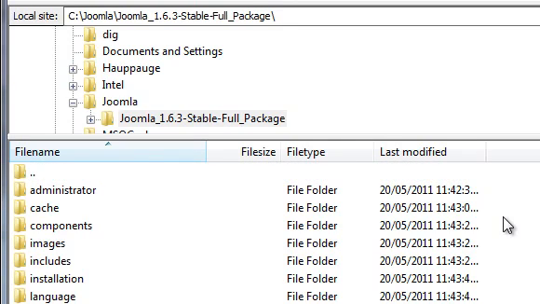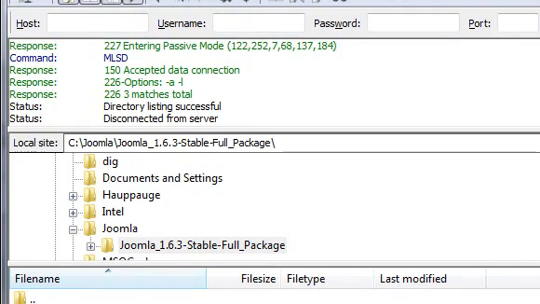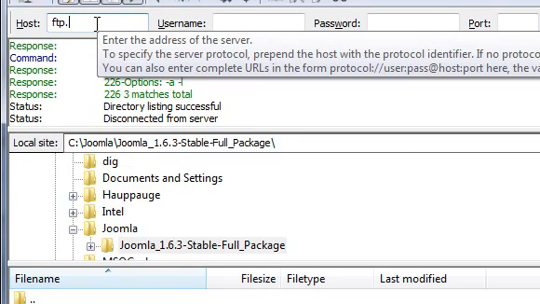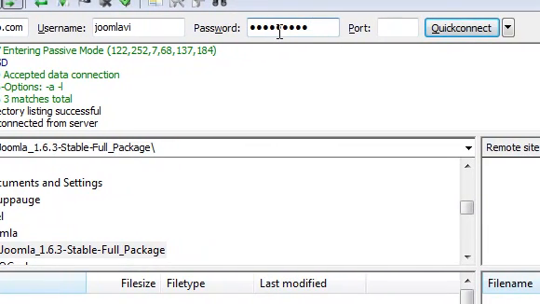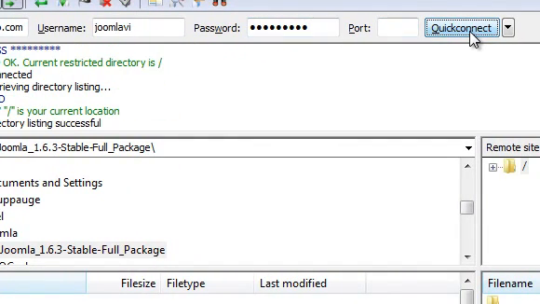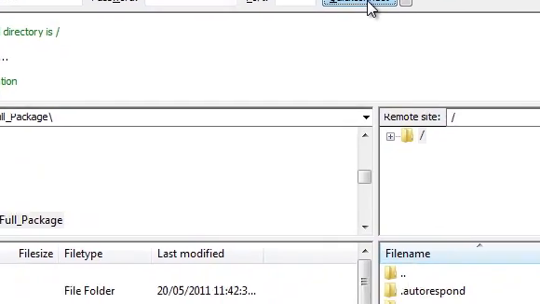Now, let's connect to your web hosting account. You need to enter the connection details provided by your web host. So I'll enter the host name here, which in my case is ftp.joomla.video.demo.com. Then your FTP username. Mine is JoomlaVI. And your FTP password. Unless your host has told you otherwise, you can leave the port one empty. Then click the Connect button and you'll see your website files listed at the right.